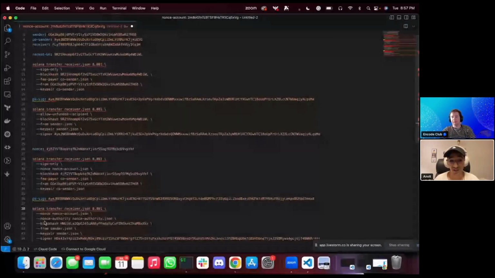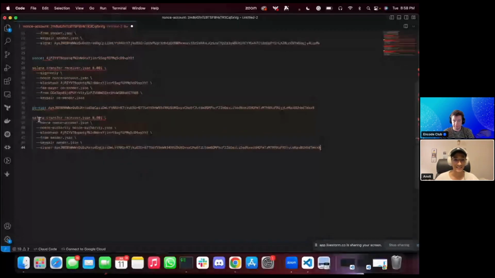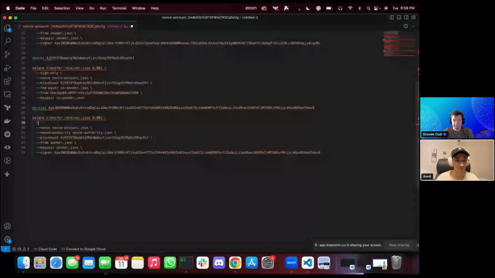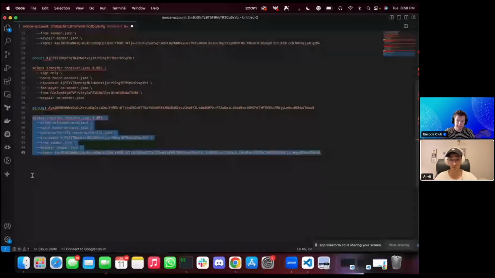We also have the nonce authority, which is the nonce authority.json that I've already created before we started this presentation, right? And I also showed you the address of that nonce authority. We'll edit the block hash as the nonce, and from is the sender, the key pair is the sender, and then we need to edit the PK, the public key signature pair, right? And I think this is missing one thing, which is the allow unfunded recipient, which is necessary here because the receiver might not have any SOL.